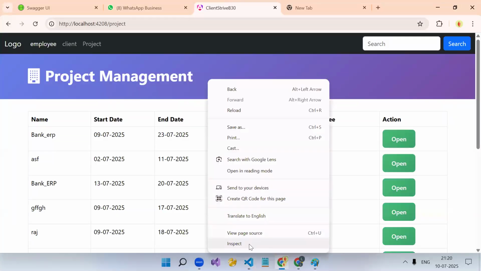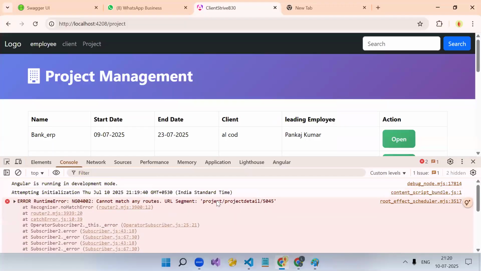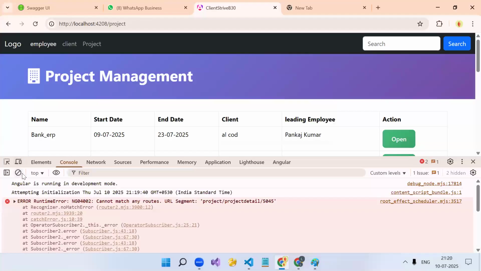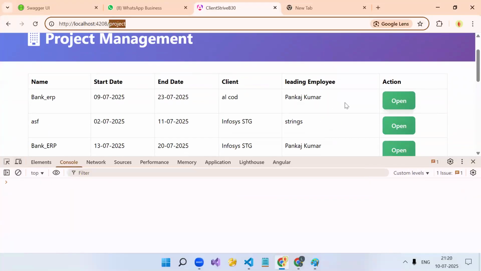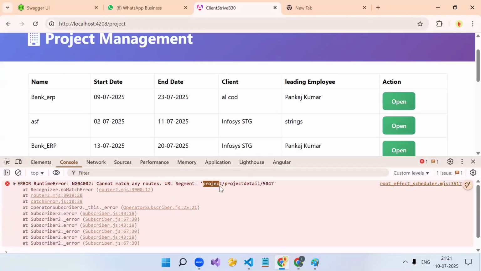Something is an error. Let's check what it is saying. Okay, slash we forgot. See, this error you will get normally on the navigation. Currently our URL is with project. Okay. If I'm clicking on open, see how the URL is trying to navigate. Projects slash project details slash ID.